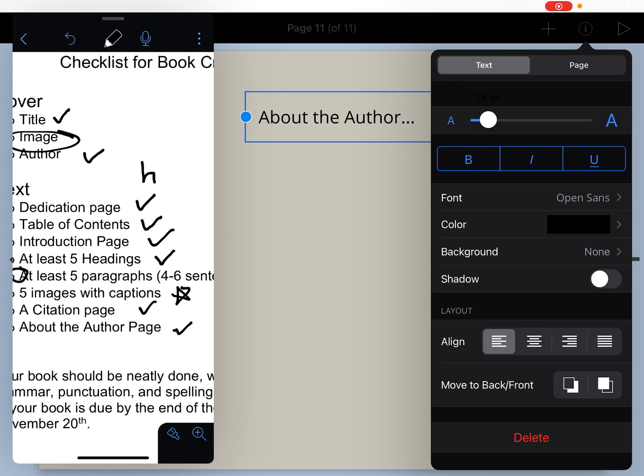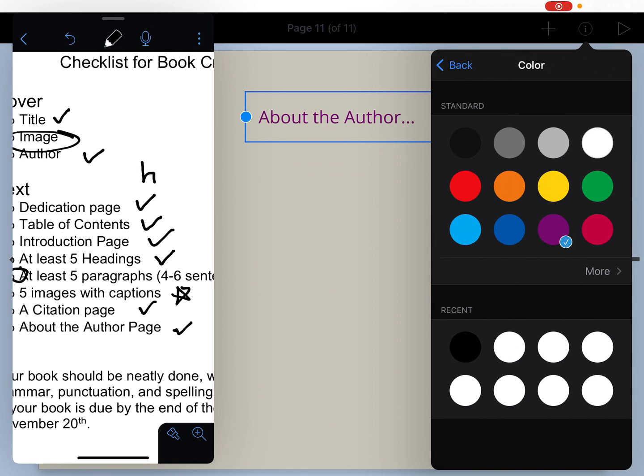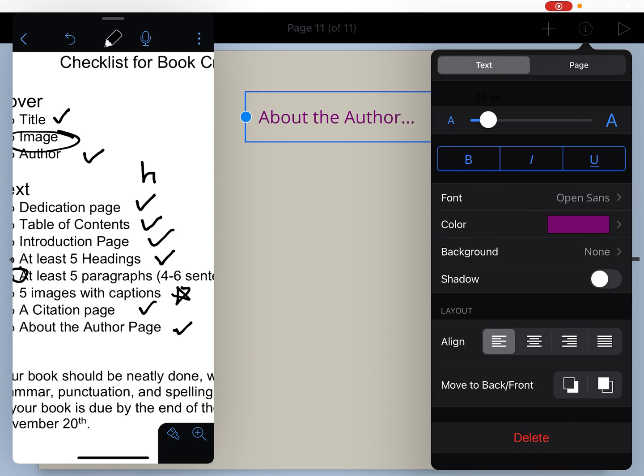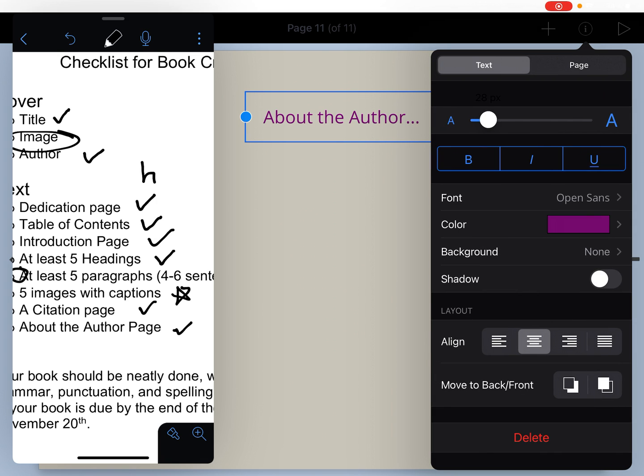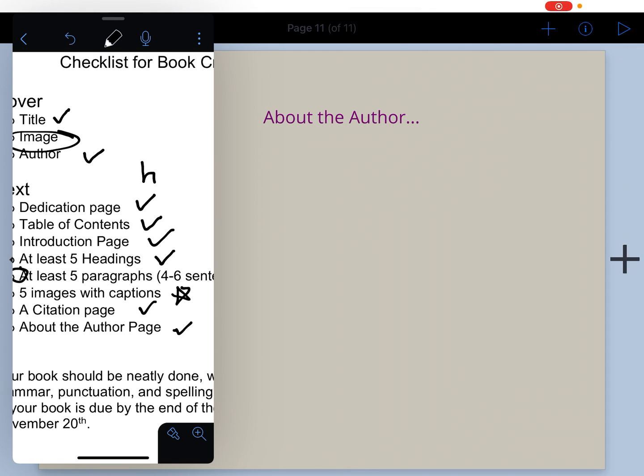You can change the text font, the color. I could change it to purple if I really wanted to. You can have it centered, move to the back, front, a shadow, a background, if you want like a pink background. Again, you want to make sure that it's not too hard to read, because you want to present this to people. So you want to make sure that it's not too hard to read or too overwhelming, because you still have to add in pictures and your paragraphs.